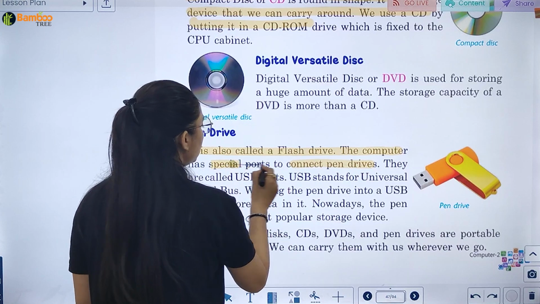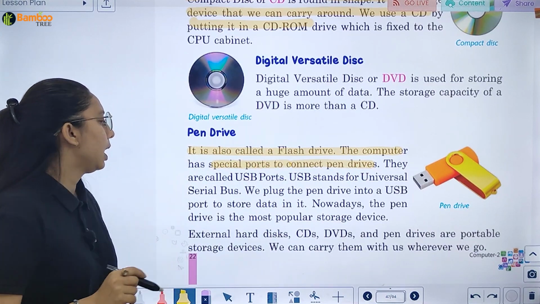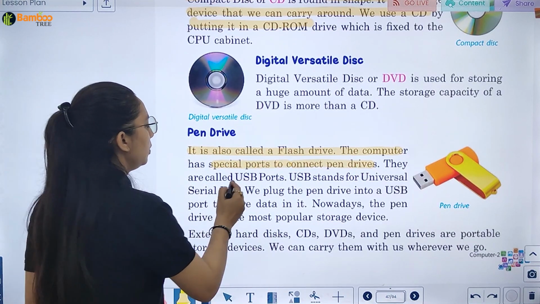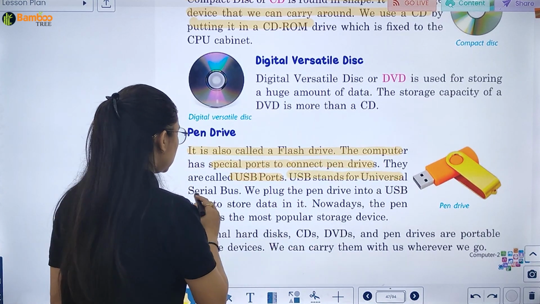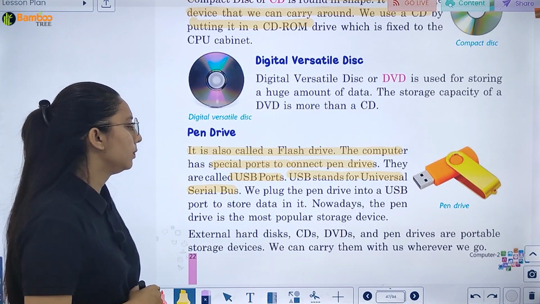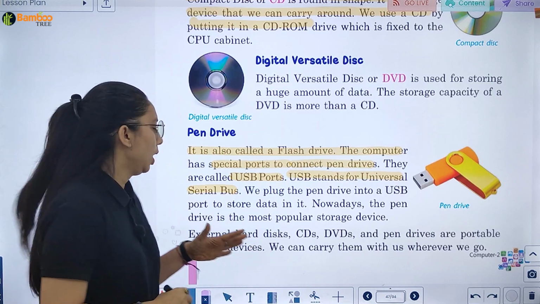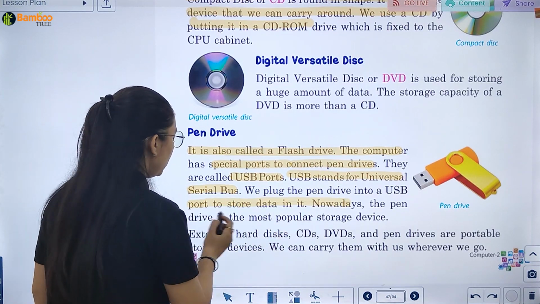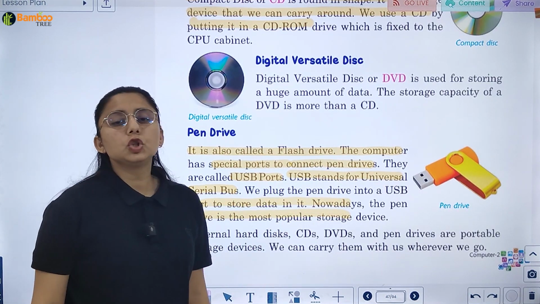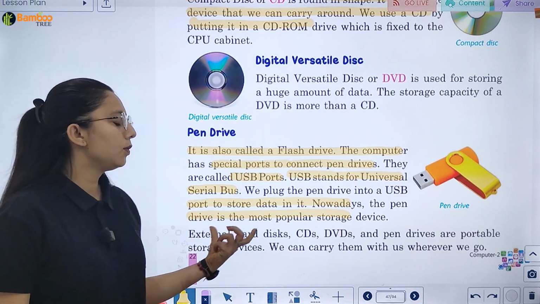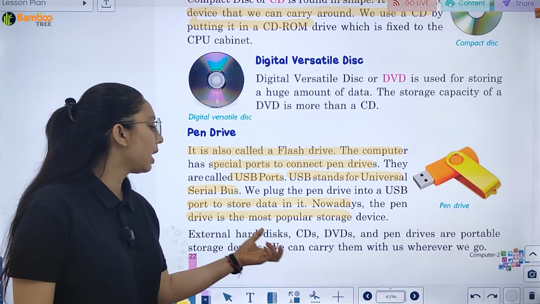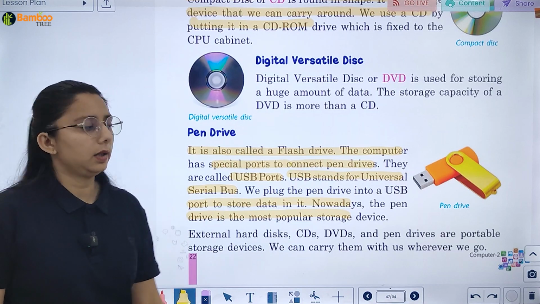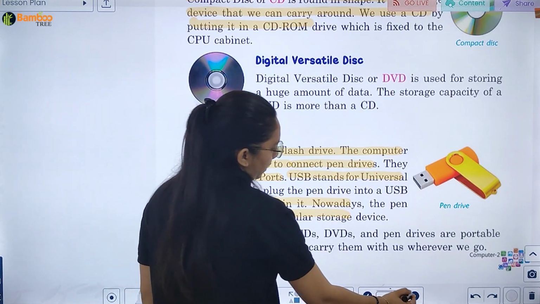Computer has special ports to connect pen drives. They are called USB ports. इन्हें हम क्या कहते हैं? USB ports कहते हैं. USB stands for Universal Serial Bus. We plug the pen drive into the USB port to store data. Nowadays the pen drive is the most popular storage device. सबसे पॉपुलर स्टोरेज डिवाइस है वो आपकी पेन ड्राइव है. We have external hard disk, CD, DVD that we use to store the data.